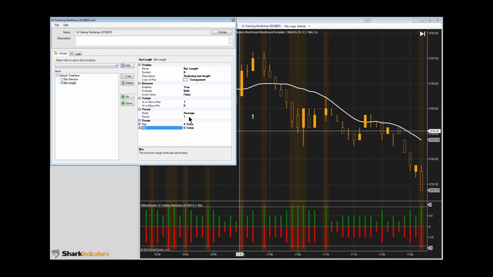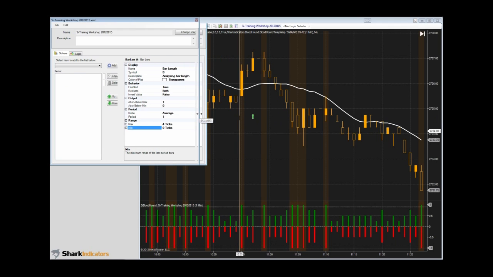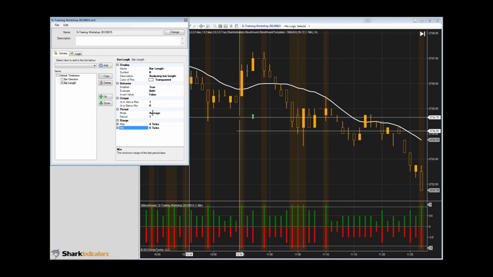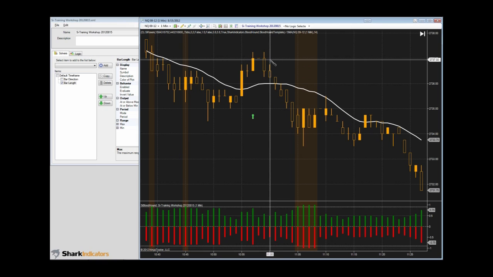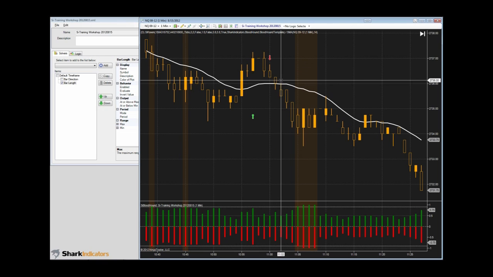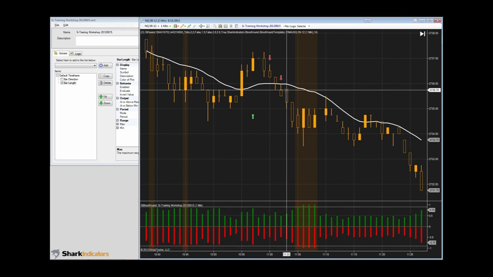And we can take an average. You can see here we have a mode here. We can take an average, where we can put a period in here. So I can look at a 3-bar average. As we can see, these 3 bars right here, let me mark them. From there to there, these bars are only 2 ticks in length, so obviously they don't qualify. And then we get a bar here that's 3 ticks.